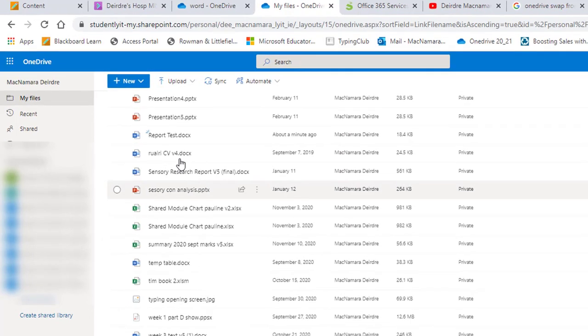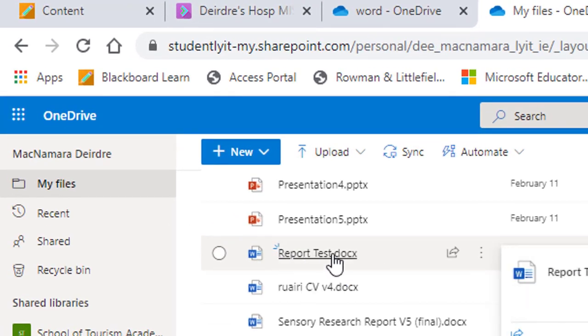And there's report. You can see the little starry sign, that means it's a new file, so you can see it's up in my OneDrive. Okay, that's the basics.